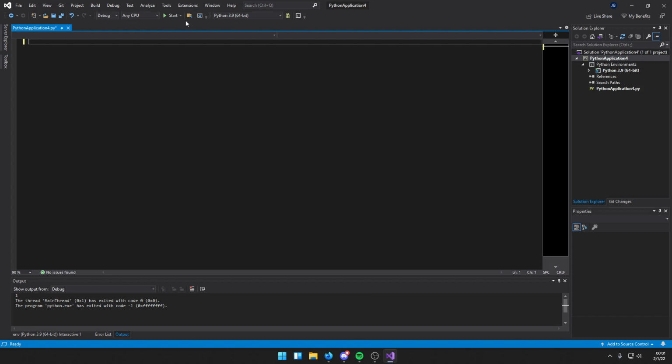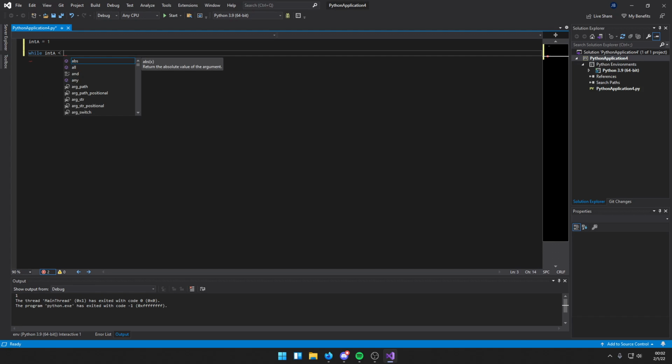So let's create a new integer, calling it a, and we're going to set it to the number 1. Next we're going to declare our while loop, and this is very simple. We're going to do while int a is less than 5.